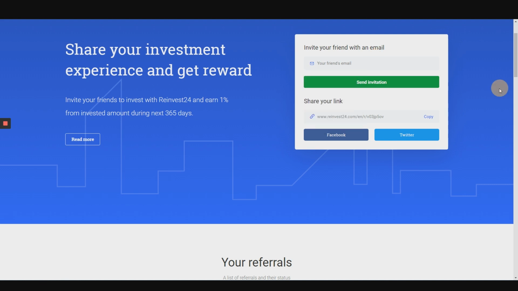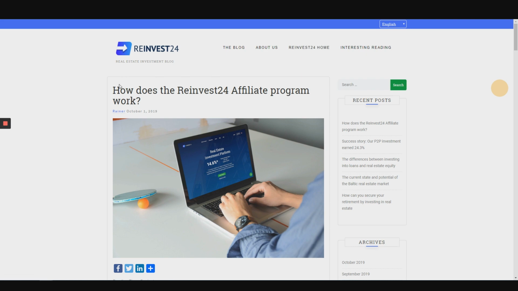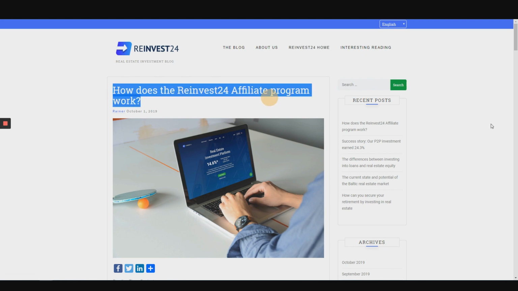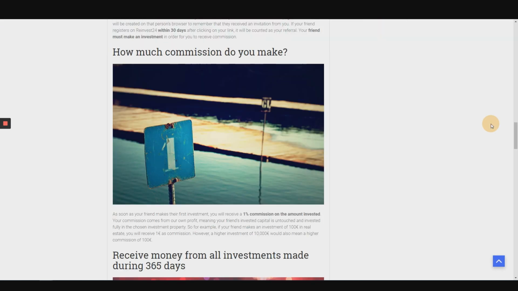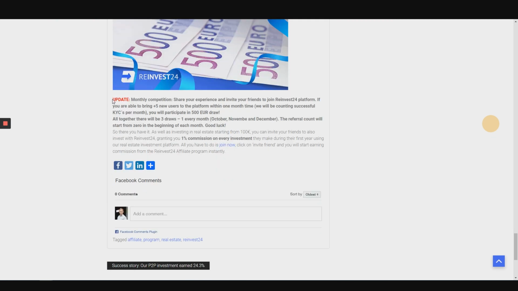You can also read about how the Reinvest24 program works on our blog. It explains all the steps. And from here, if you scroll down, there is an update on the monthly competition: share your experience and invite your friends. Just five new users are required to participate in this 500 euro draw.